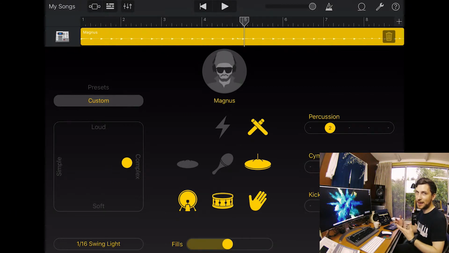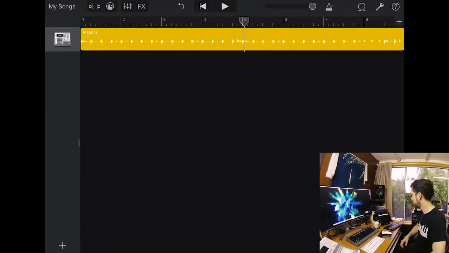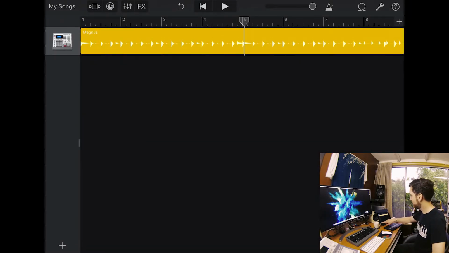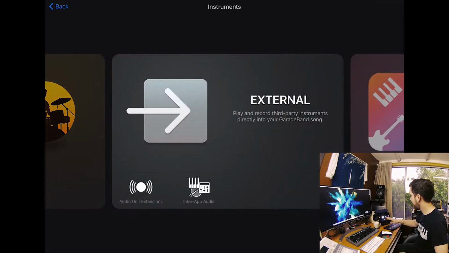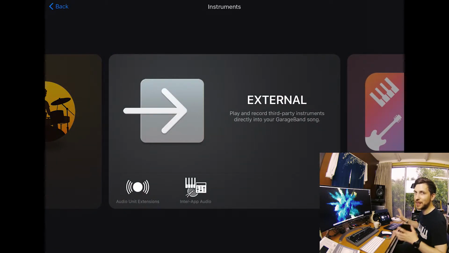Alright guys, so let's add another instrument. So we just click this little guy in the middle, top left here. We get out to our tracks, click this little plus down here. Now we can add our next instrument to that drum loop which we've just created. I want to do an external audio unit here.